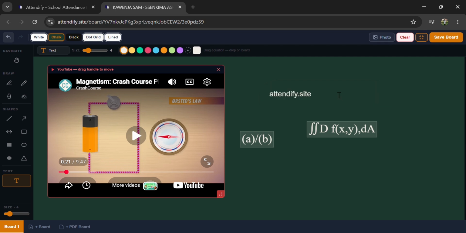So your school administration will visit Attendify.site. Let me write it here. Attendify.site. So this one is available on the internet. So its logo looks like this one in the bar here. So the school creates the account. It's free for 3 months, and then the school will subscribe 20k for each and every month.